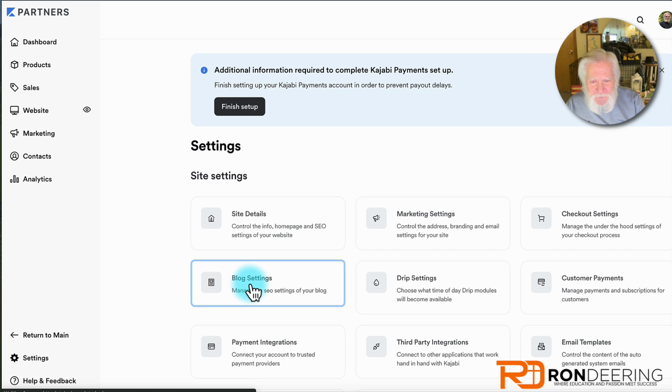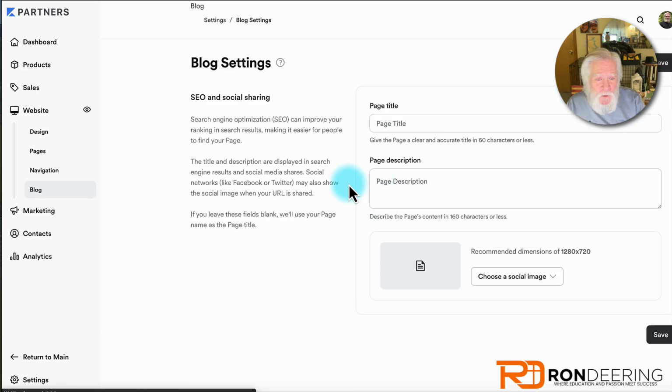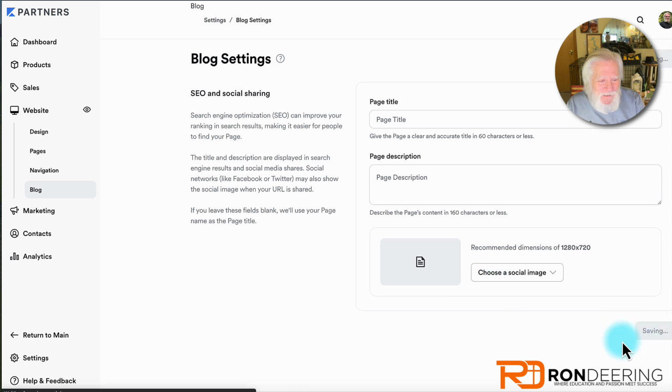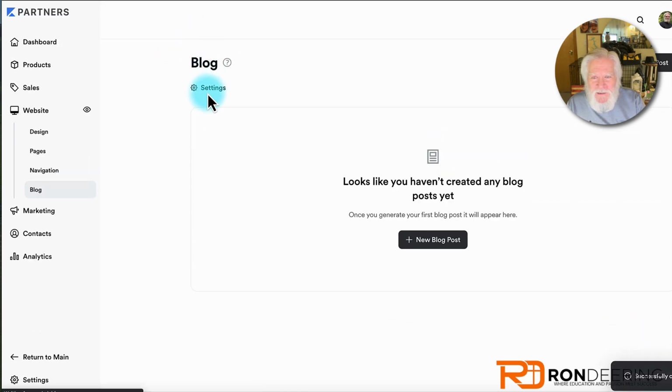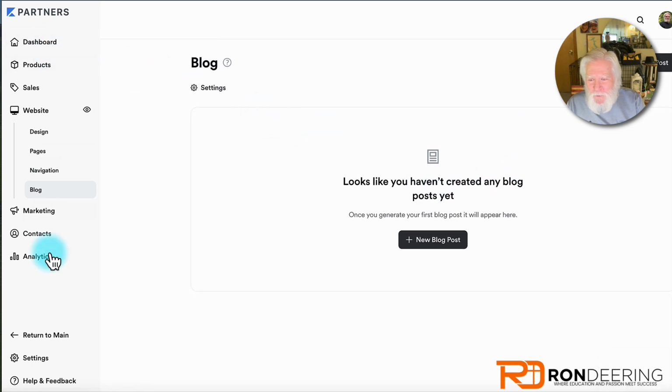Blog settings. These are pretty straightforward. What's the title of your blog? What's the description? What's the social? That's it. Save it when you're done. And then it's going to take you over here to blog. We don't want to go there, so we're going to go back over here to settings.